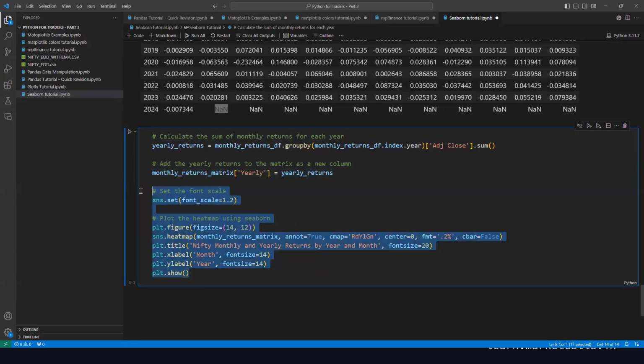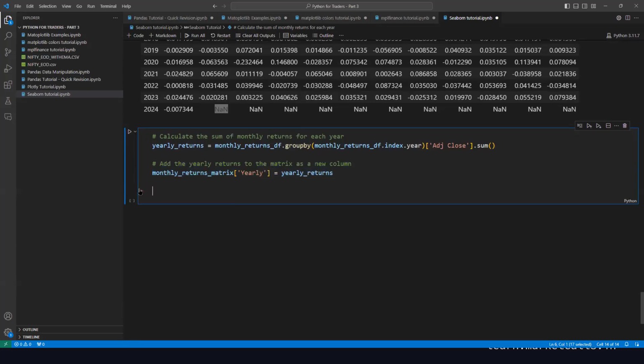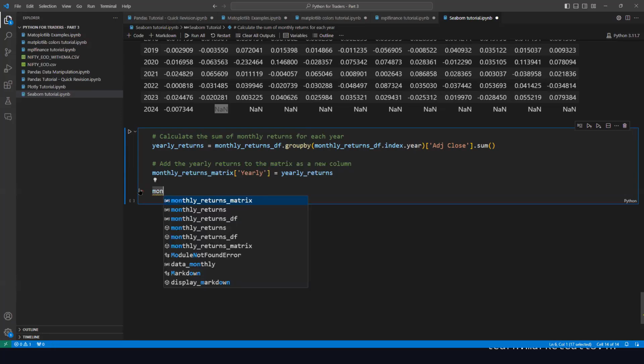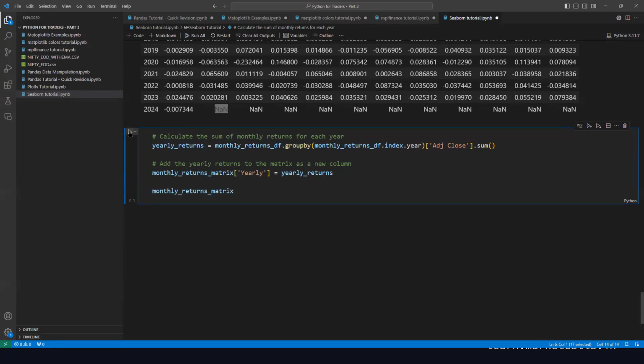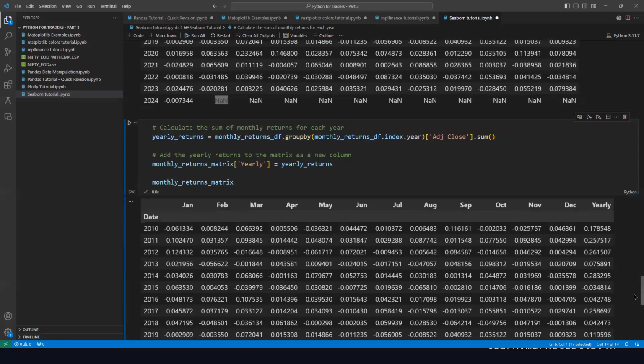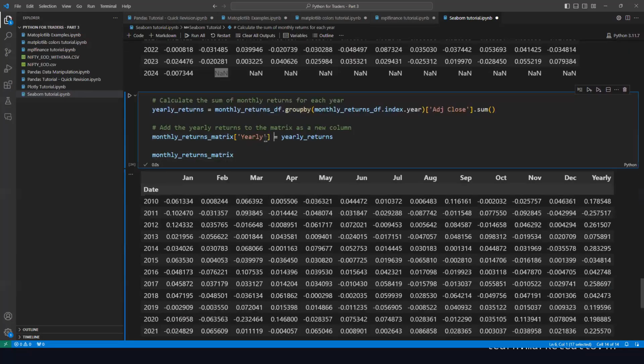So I'm finally adding it, and my data frame is going to look like this. I'm having a yearly column now. You see that I'm adding the calculated values directly to the new column called yearly. So this 0.17 is nothing but the sum of all the returns over here. That is what we are using the group by function to calculate. I'm doing a sum operation on top of all these values.